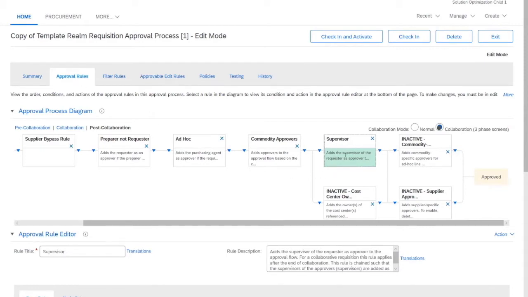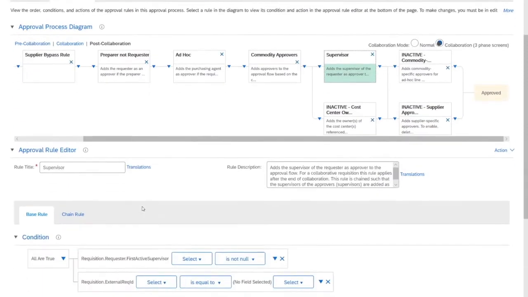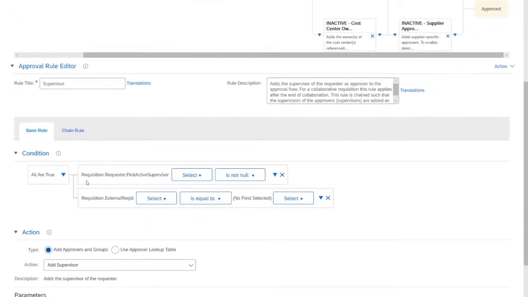You'll notice almost always there is the supervisor flow. So we're going to select it and just take a look at it. And you'll notice that it says if the first active supervisor is not null, if it's not equal to a project or an imported requisition, something like that, and it just says add supervisor, right? And that adds the person's first line supervisor. There's a couple of variations on this rule, the way that it's set up.